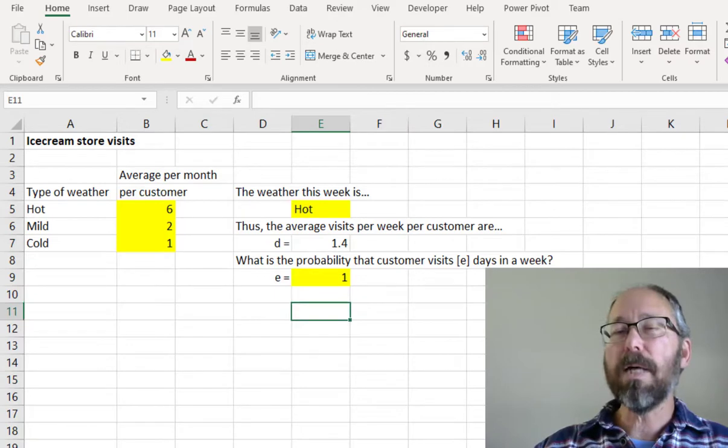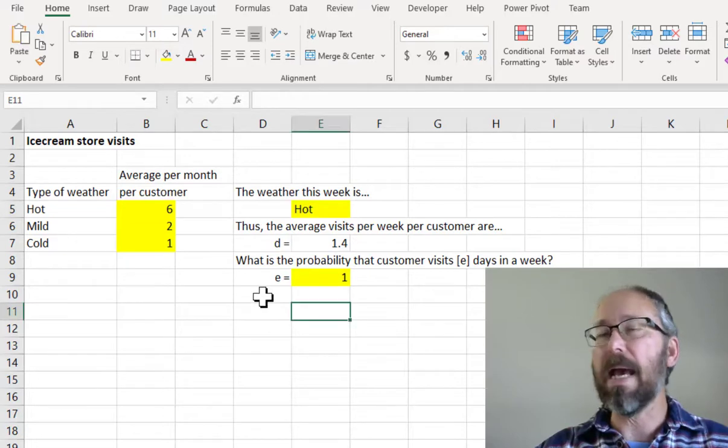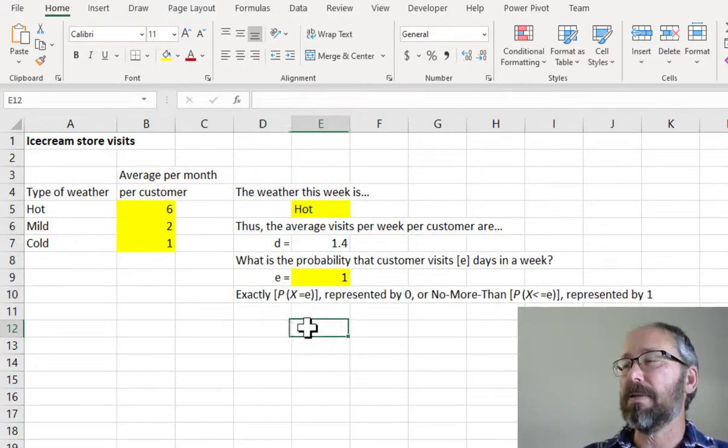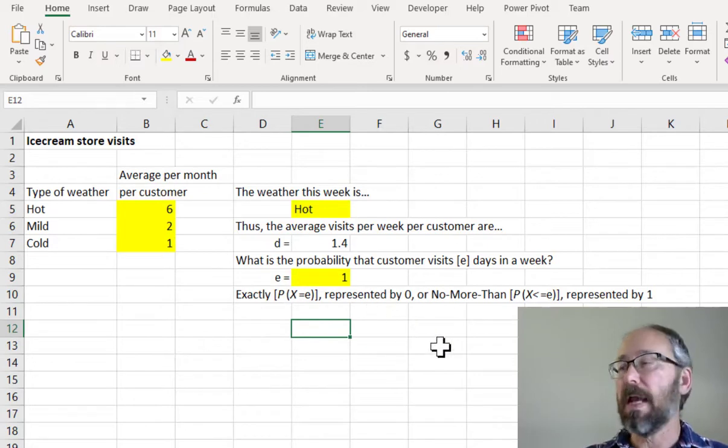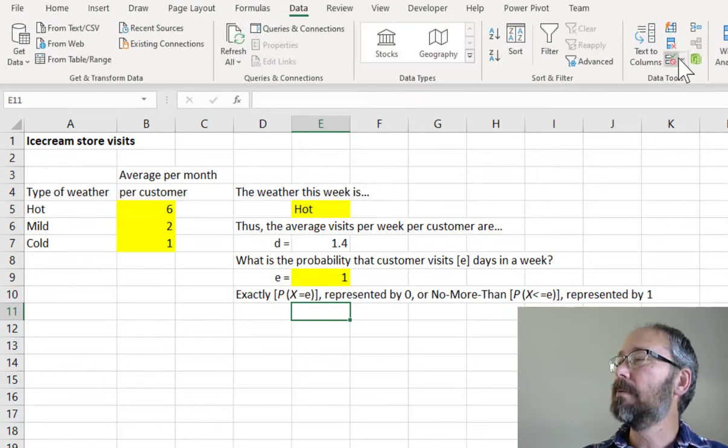So, much like the binomial distribution in a previous video demonstration, we need to understand this probability as either no more than or exactly. I'm going to use the same kind of expression that I used in that one. If it's exactly one visit this week, that's going to be represented by a 0. But if it's no more than one visit, that will be represented by a 1. And so I can make my drop-down list, going up to data.